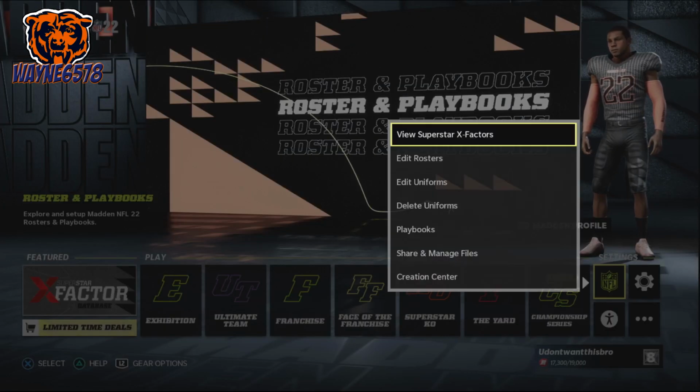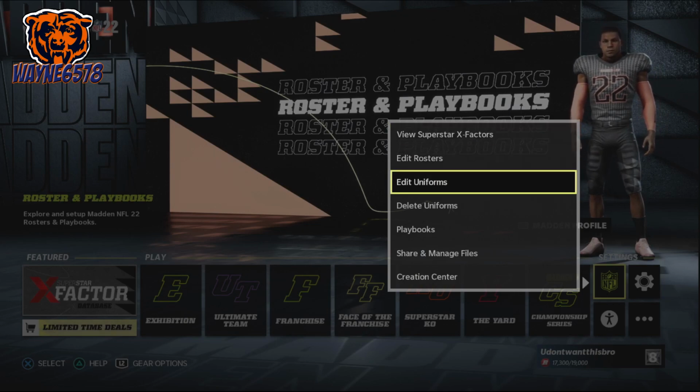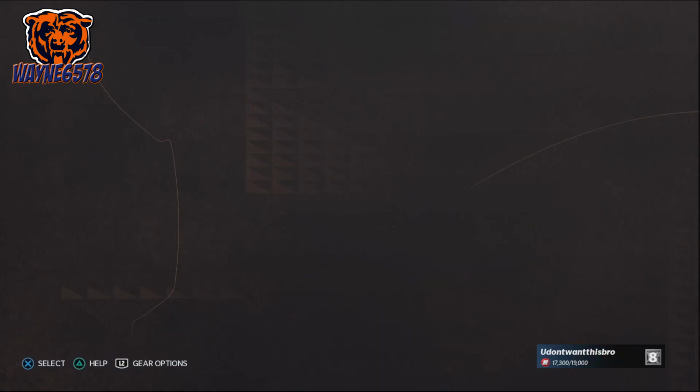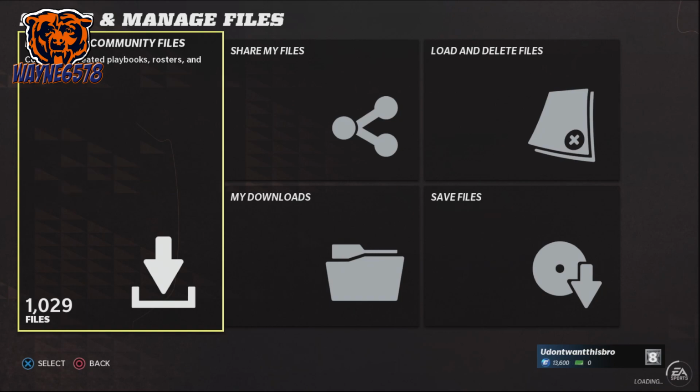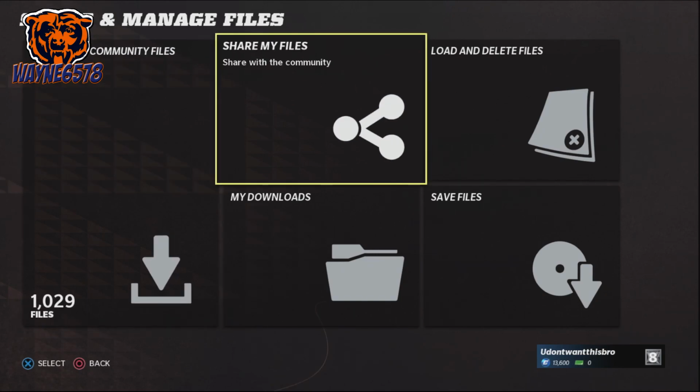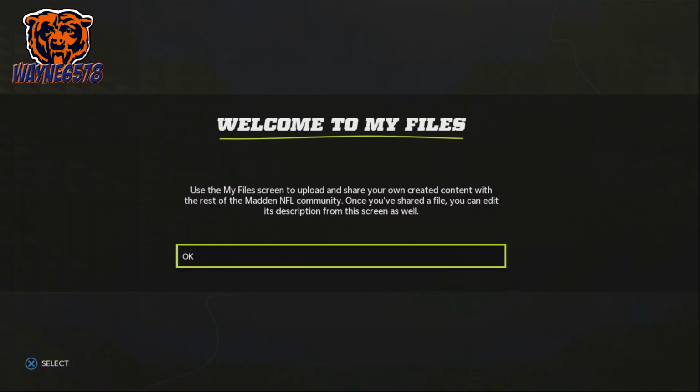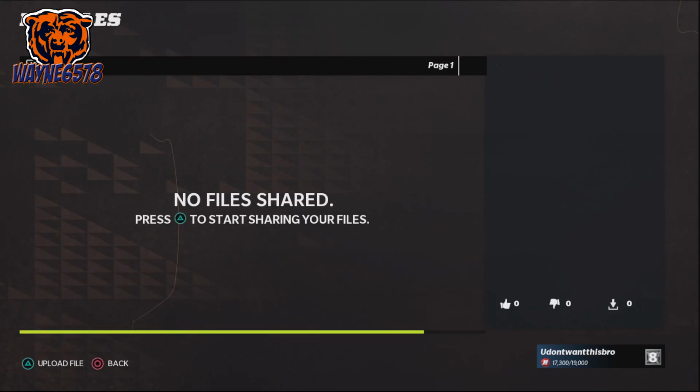Okay, you want to go to the playbooks, roster and playbooks, and you want to go to share and manage files. Okay, once you're in share and manage files, if you're uploading a playbook, you want to go to share my files. Okay, you go to share my files. You already have your custom playbooks created, and you wait for it to connect. Welcome to my files. Okay, you want to start sharing your files.